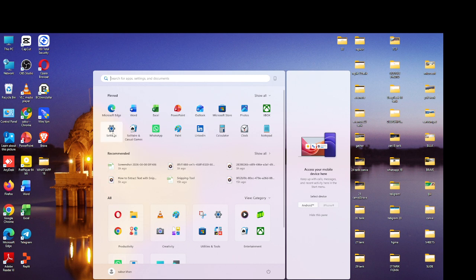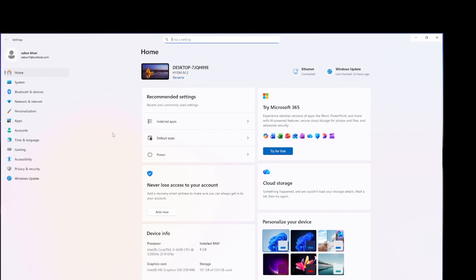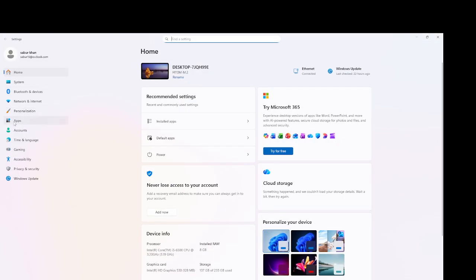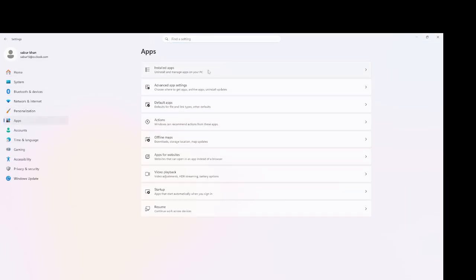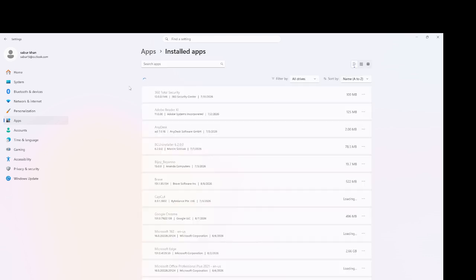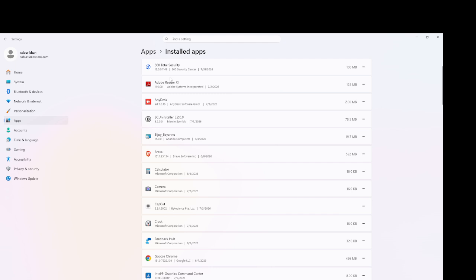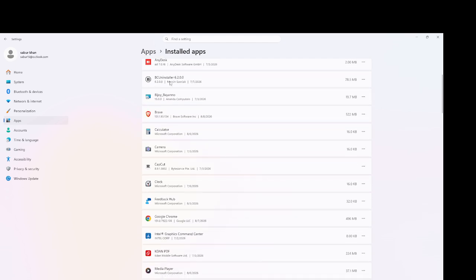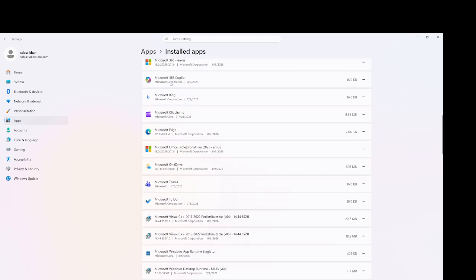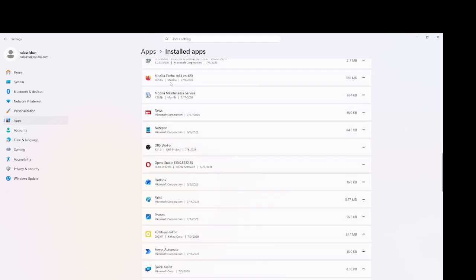First, open the Start menu and click on Settings. In the Settings window, click Apps. Next, select Installed Apps. Scroll down and find Snipping Tool in the list of installed apps. Click the three-dot menu next to Snipping Tool and choose Advanced Options. Now scroll down and click the Repair button.